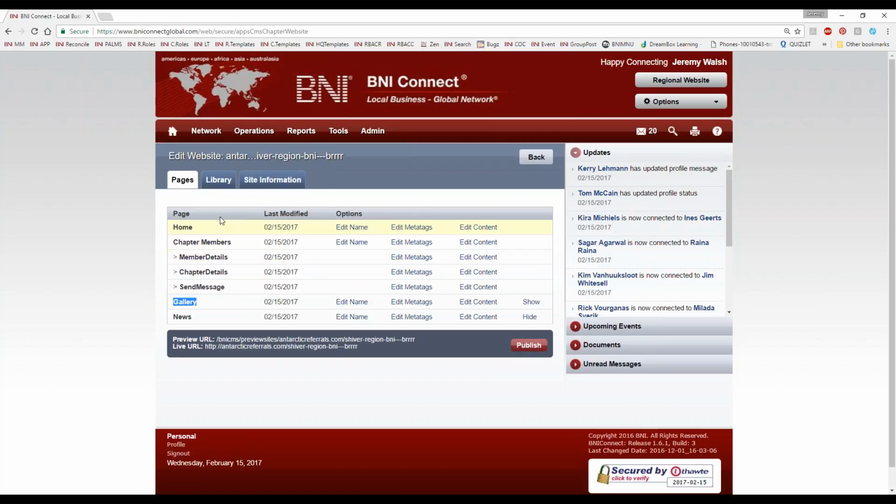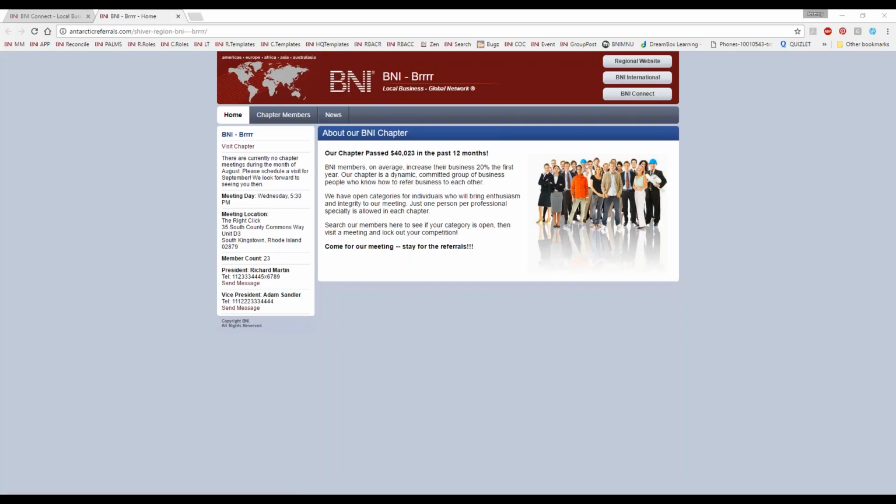Before I go too much further, let's take a look at these. You'll notice there's two links down here at the bottom in this gray area. We have what's called a preview URL, and we have a live URL. So the live page, if I click on the live page, this is what everybody in the world is looking at. This is your actual functioning web page.